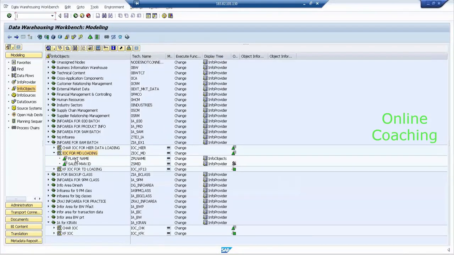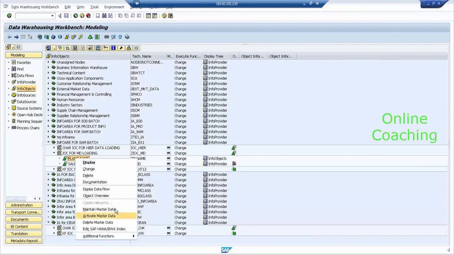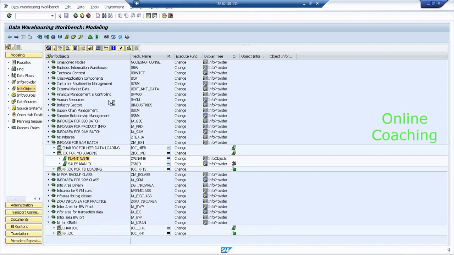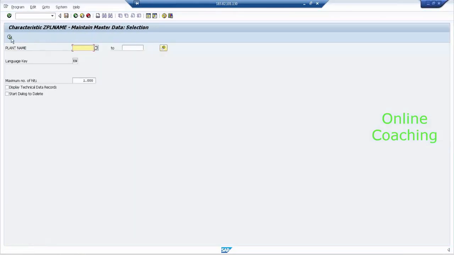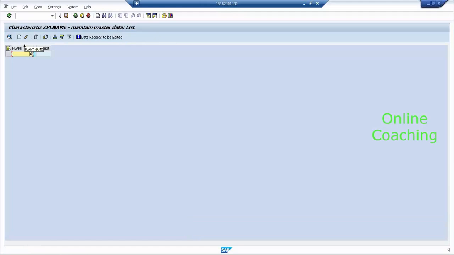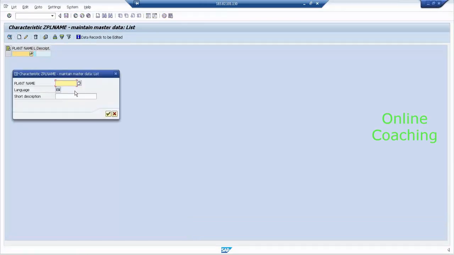Okay, done this. So it doesn't have any data in the flat file, so I want to add manually. Right click on this info object, say maintain master data. Click on execute, click on create.